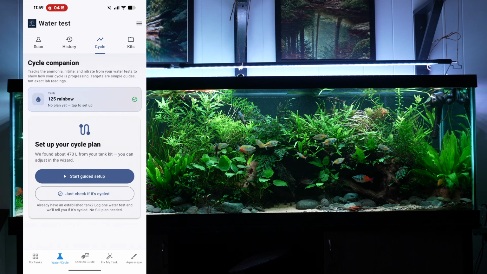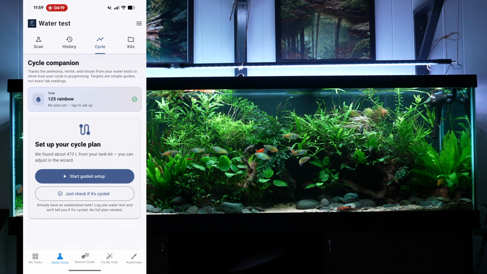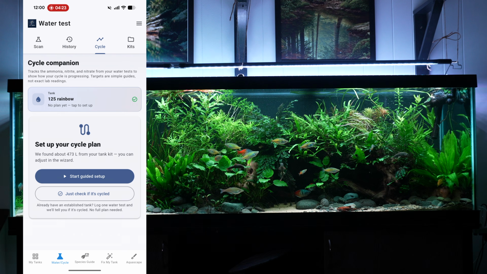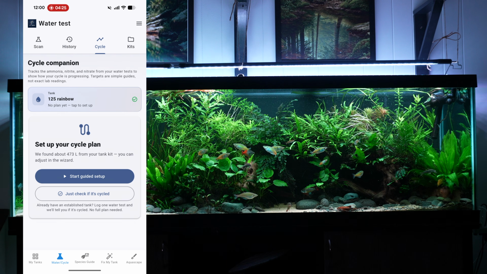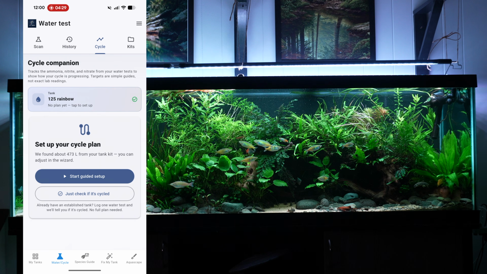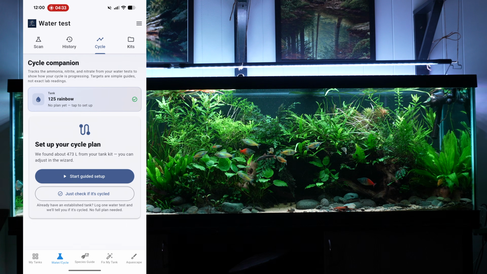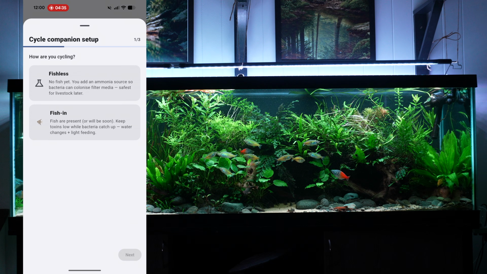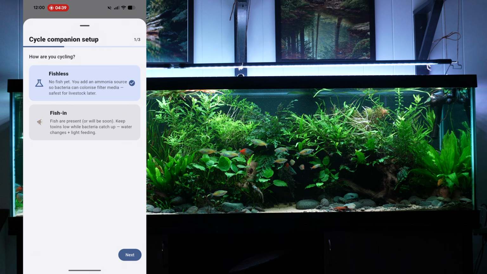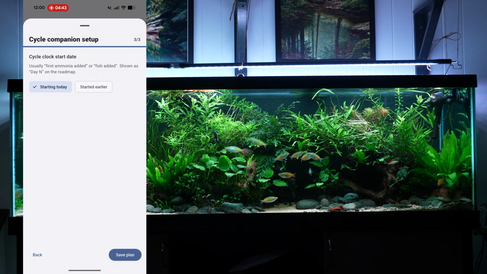And then cycle. If you don't know what the nitrogen cycle is, check out this video in the description. If you're still nervous, even after watching that video, don't worry, you're not alone. A lot of people kind of understand what the nitrogen cycle is, but don't know how to implement that in reality. So you can start this guided setup. It will walk you through all these prompts: fish list, cycle, what you want to use. I like to use ammonia.